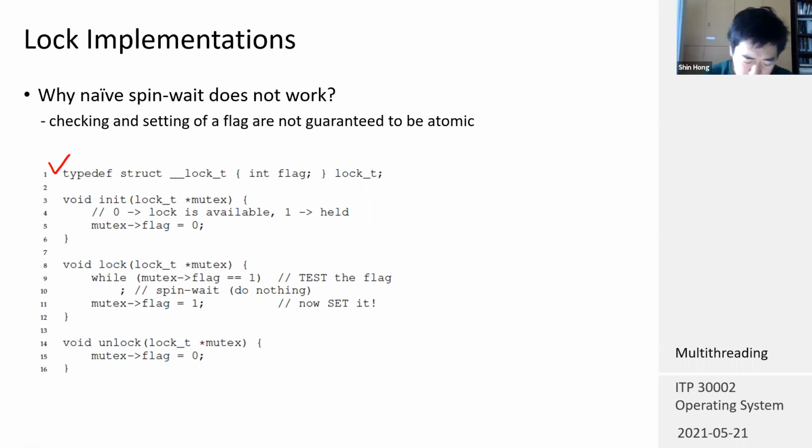This becomes a lock variable, and then we have an API for initializing a mutex. It sets the lock to 0 to represent it being available. And then we have a lock operation and an unlock operation. The unlock operation is easy, so let's check that first. It just turns the flag into a 0 again. Then it naturally represents that the lock is available now.